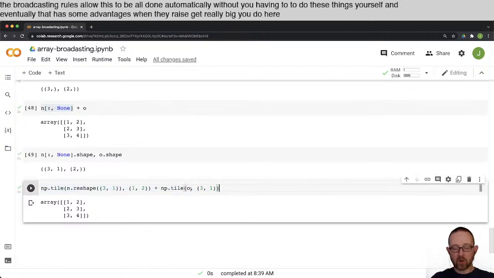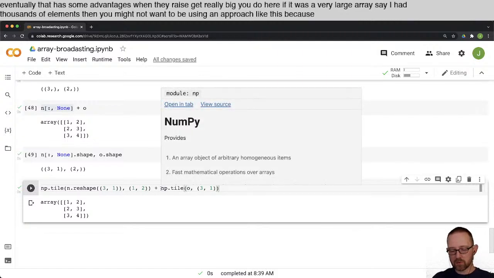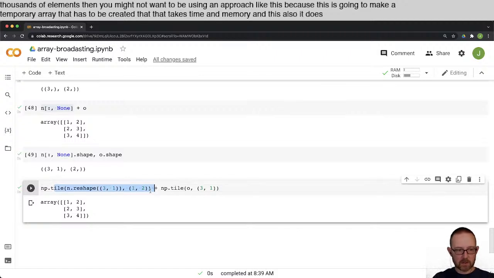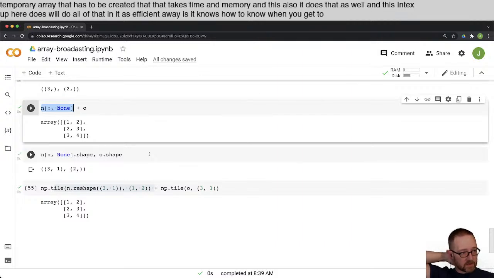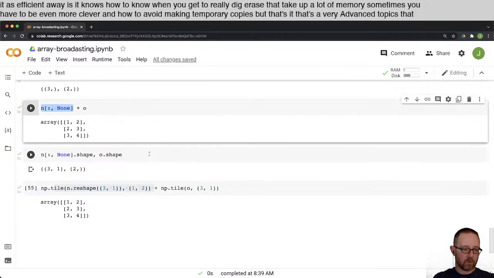Here, if O was a very large array, say it had thousands of elements, then you might not want to be using an approach like this, because this is going to make a temporary array that has to be created, that takes time and memory. And this also does that as well. And this syntax up here will do all of that in as efficient a way as it knows how to. Now, when you get to really big arrays that take up a lot of memory, sometimes you have to be even more clever in how to avoid making temporary copies. But that's a very advanced topic that we won't have time to do today.